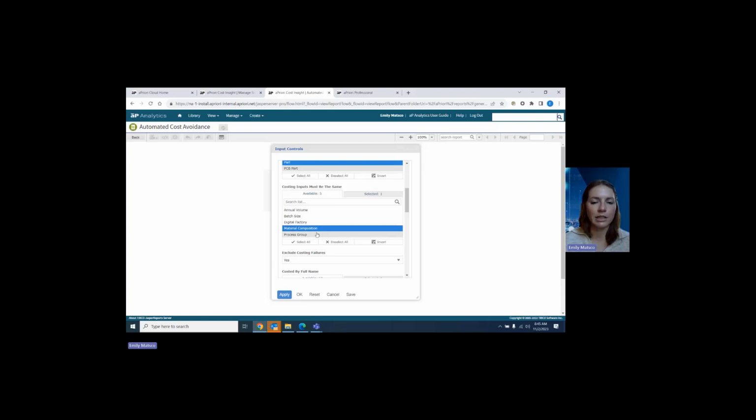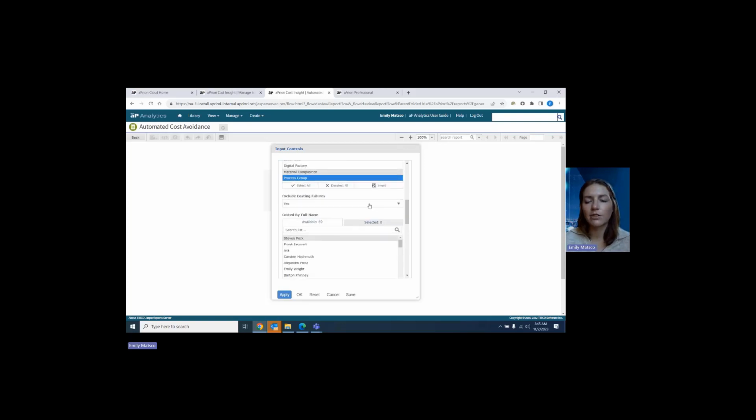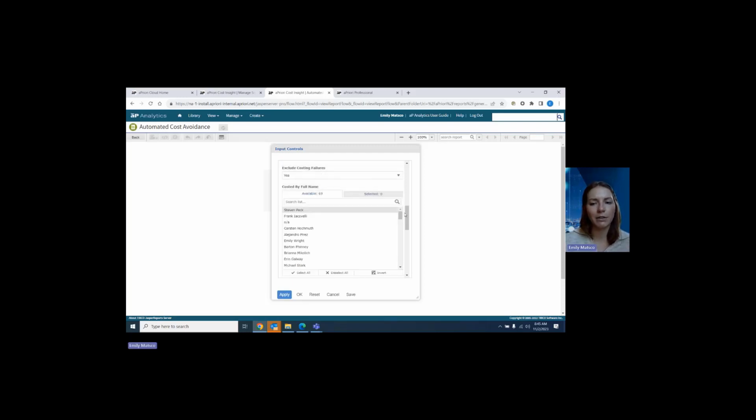Today, we're just going to go through process group, and then excluding cost failures. That just cleans up the data a little bit. And then costed by full name.